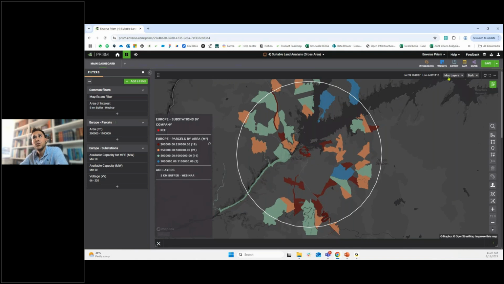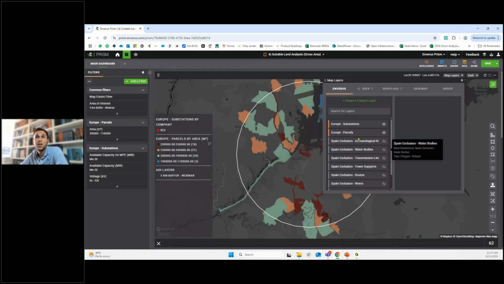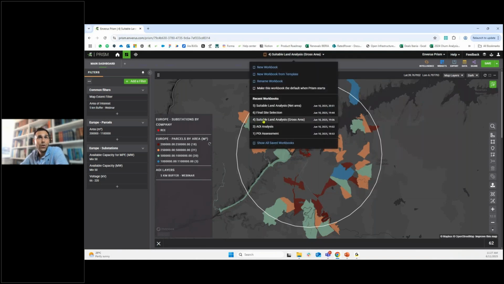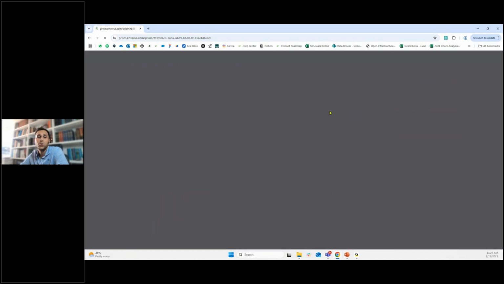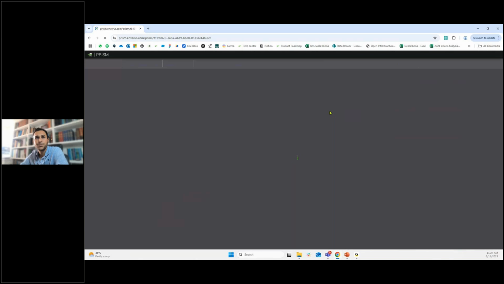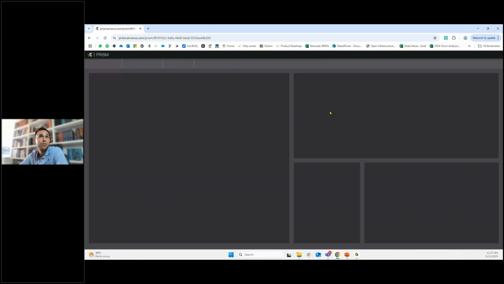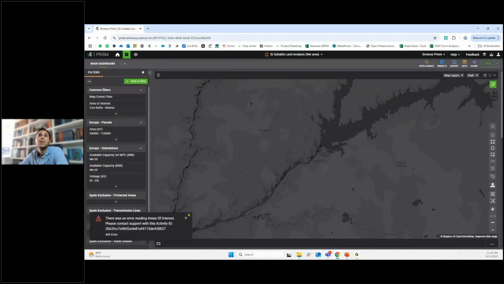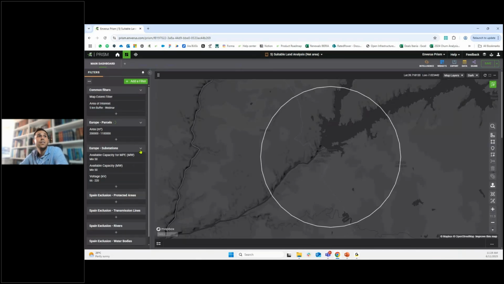So we could go here and start toggling on those layers in order to understand how they behave. But instead of doing that, I have already prepared the suitable land analysis net area workbook to take all these exclusion layers into consideration. So with this fifth workbook, we will see the same exact location with the same exact number of parcels, but we will be adding the different exclusion layers.